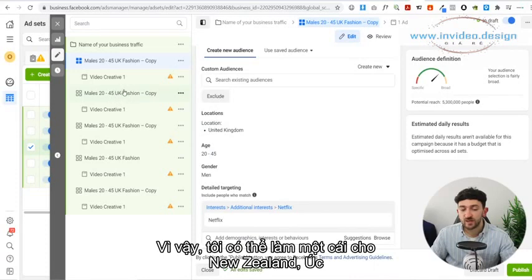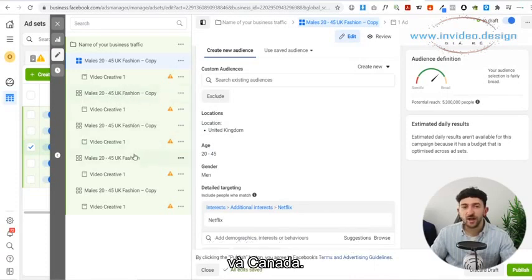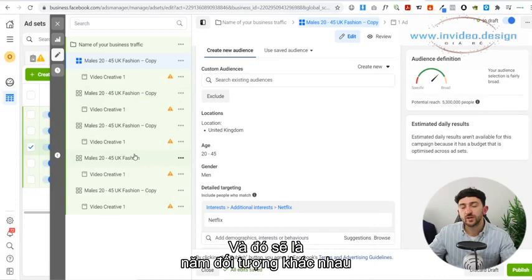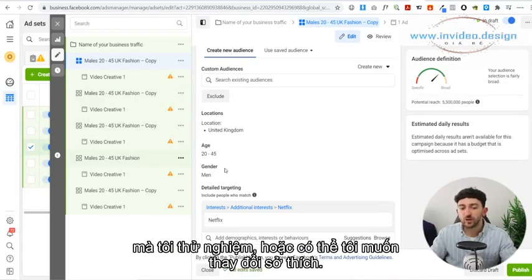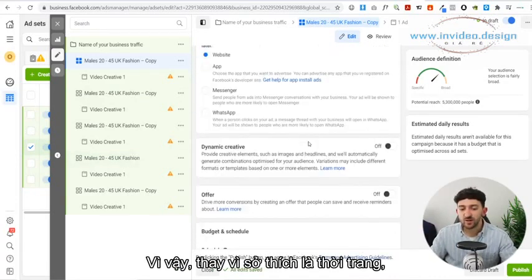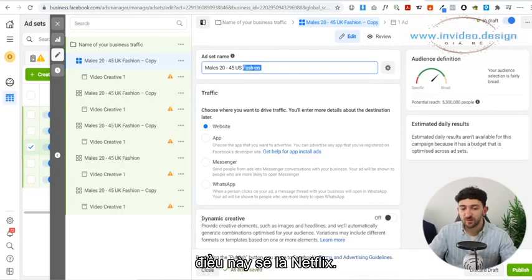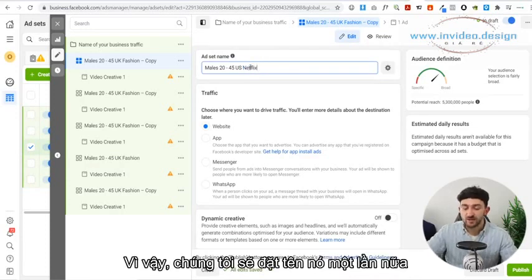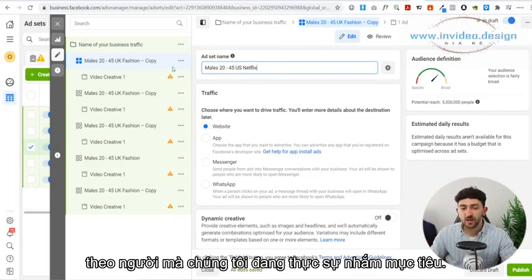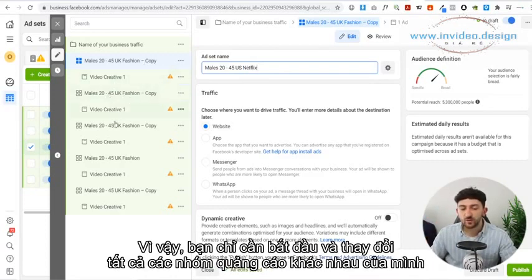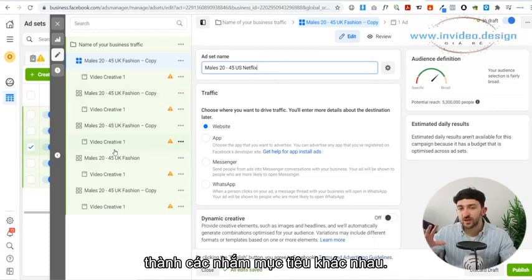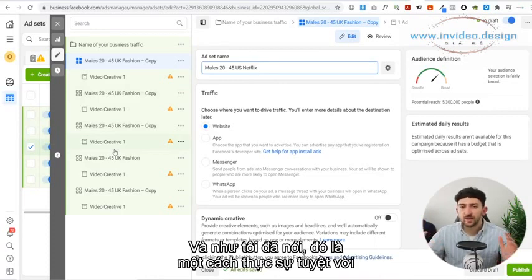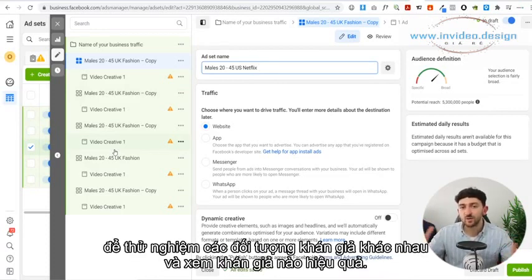I could make one for New Zealand, for Australia, and for Canada, and that's going to be the 5 different audiences that I test. Or maybe I want to change the interest. So instead of the interest being fashion, this one will be Netflix. So we're going to name it once again after who we're actually targeting. So you just change all of your different ad sets to different targeting, and like I said, that's a really great way to test out different audiences and see which ones work.